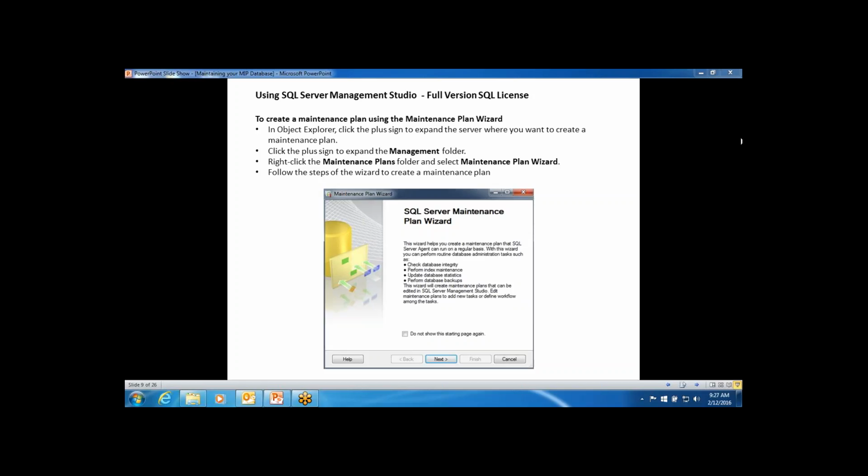Basically, I opened up the SQL Management Studio, went to File and then Maintenance Plan Wizard, and clicked on it, and these are the following steps. Once you click the wizard, it says, here's the SQL Server Maintenance Plan wizard, and this wizard will create a maintenance plan that SQL Server Agent can use on a regular basis. So I'm just going to walk you through what the wizard screen looks like.